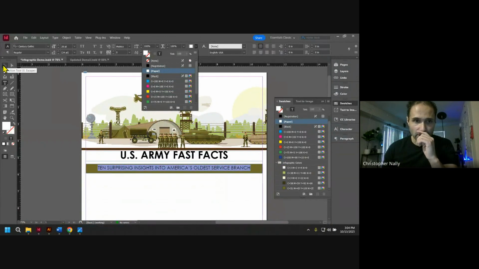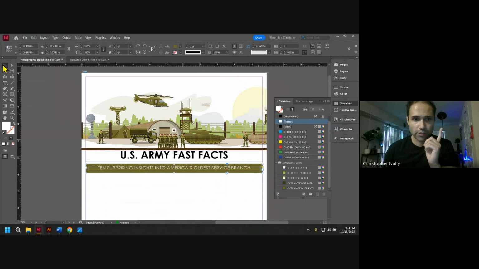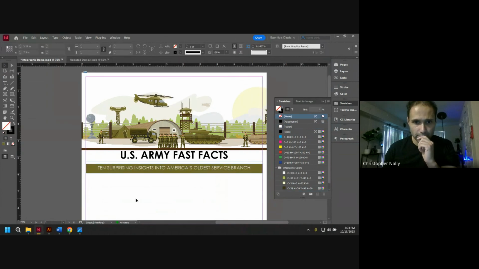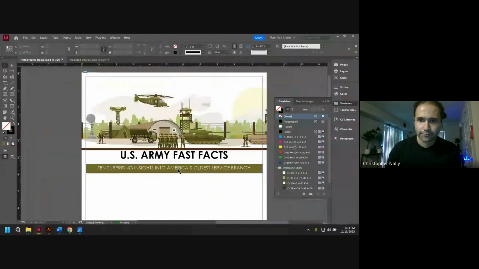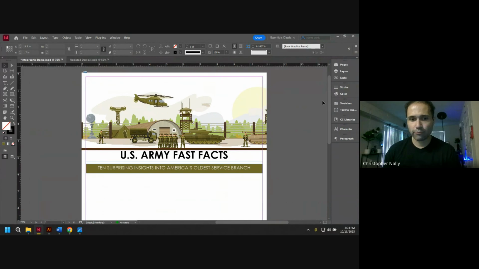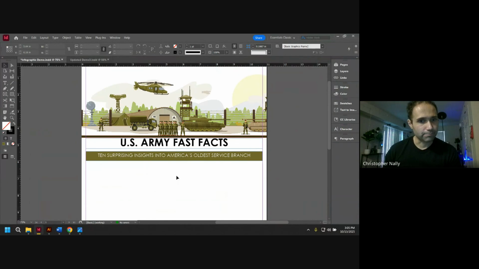I'm just going to click on my normal selection tool to see how it looks. Yeah, I kind of like that. It gives me a little bit of balance when it comes to color contrast, so it's easily readable. I'm just going to close my swatches panel for now. I kind of like that. Looks good.